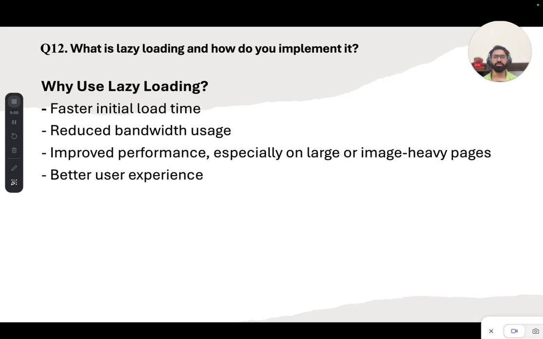This is also a very important topic. So why use lazy loading? Because there will be one more question: how to optimize your Angular application, how to increase the performance of your Angular application. This is one point where you can use lazy loading. So why use lazy loading?